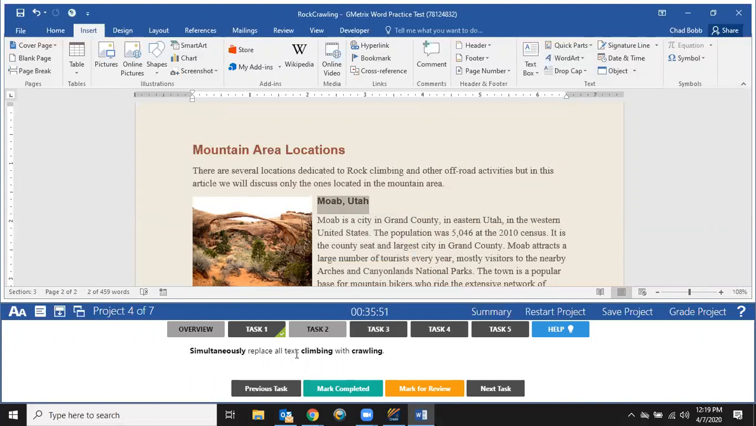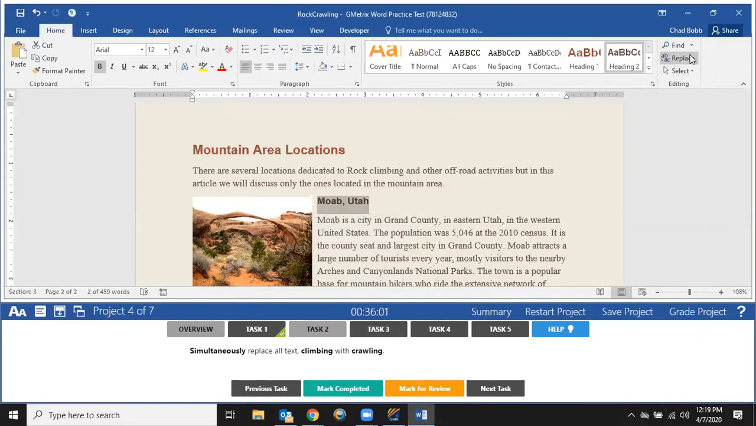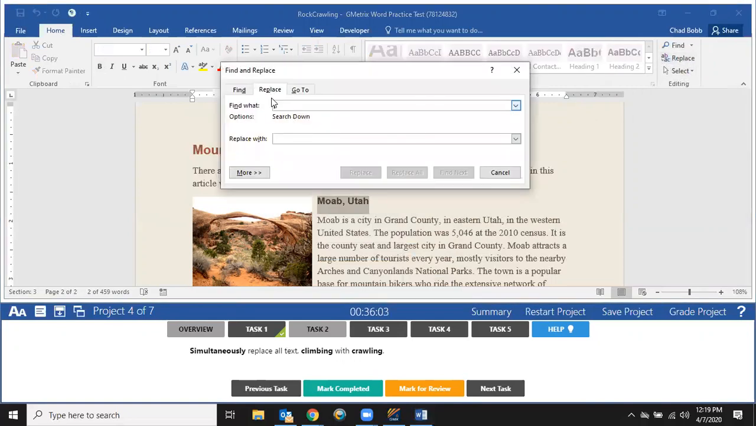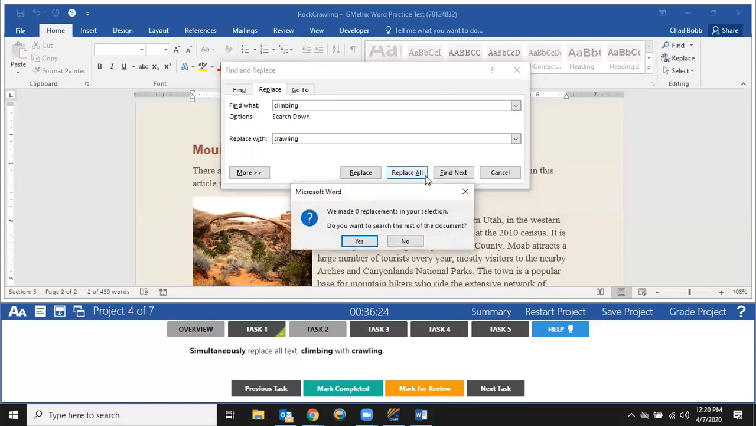The key word here is going to be simultaneously replace all text climbing with crawling. So I need to come to home. We want to open our find and replace. Make sure we have no options selected here, just in case. We are going to replace climbing with crawling, and we're going to replace all.